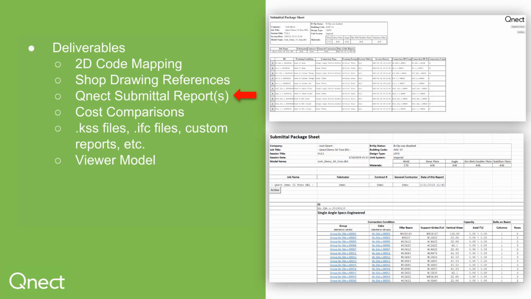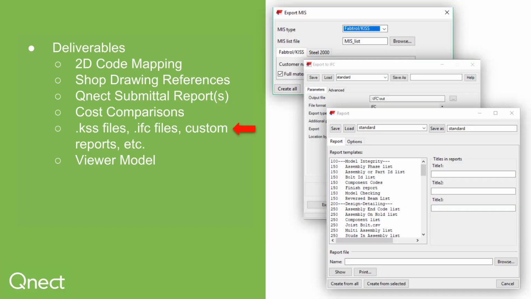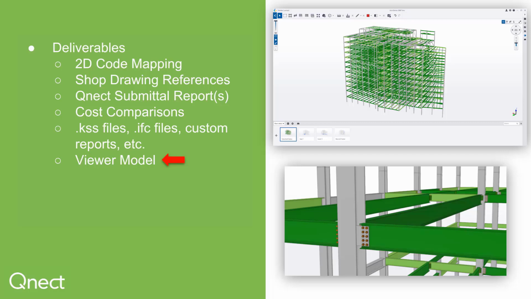And then submittal packages, whether this is an internal submittal for review for a CE, connection engineer, or for an engineer to review when you send in your standard approvals. Same as cost comparison reports, as well as KISS files, IFC files, maybe some custom reports, could be FabTrol type files, Fab Suite, Strumis, so on and so forth. And finally, a viewer model.